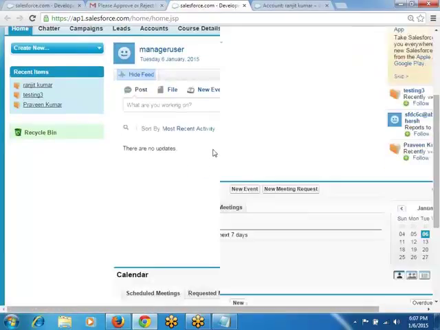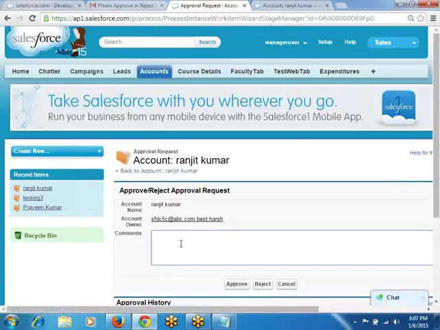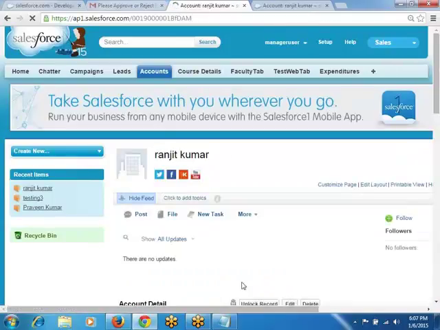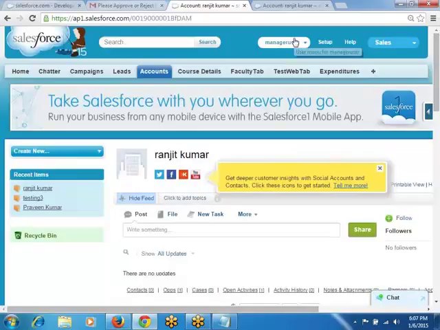So manager's user, home tab is closed. So Ranjit Kumar record, approve. And approve. Request approved. So who has approved? Manager. Manager user clicked approve. It approves the request. Now check it.